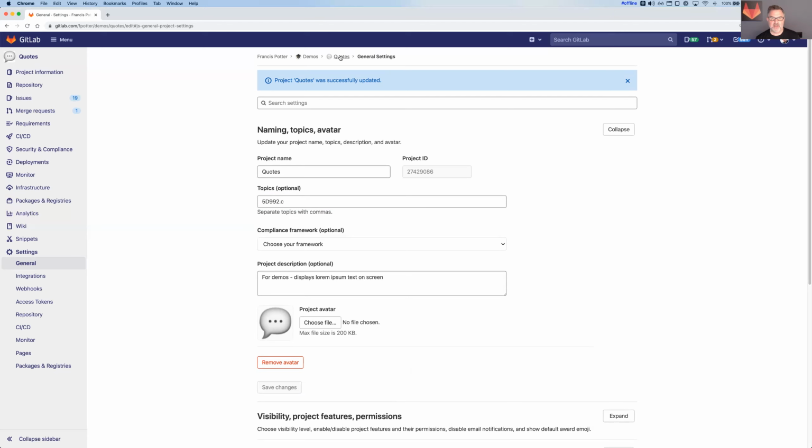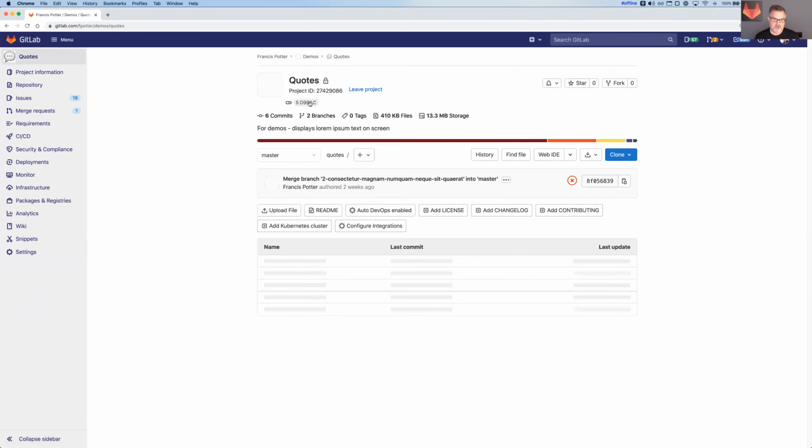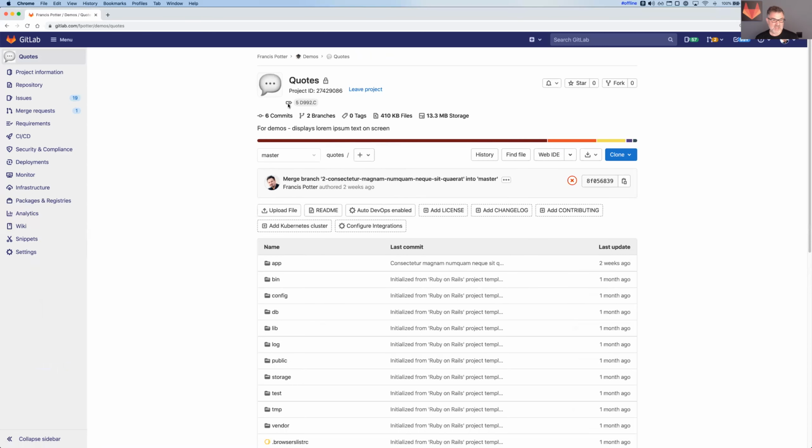It's in there as a topic. And now that actually shows up when I go back to the project. It shows up here underneath the project name with a little tag icon. Actually, I think that might be the same icon we use for Git tags, but don't be confused. It has nothing to do with Git tags.